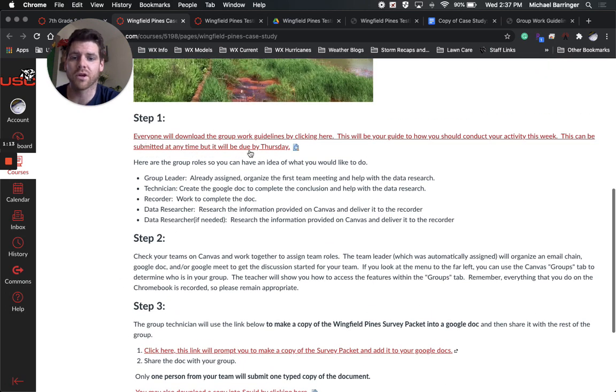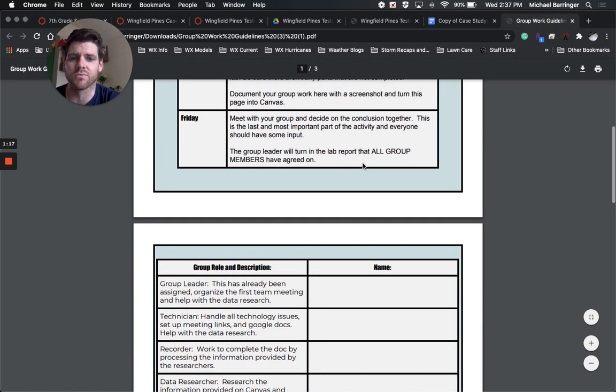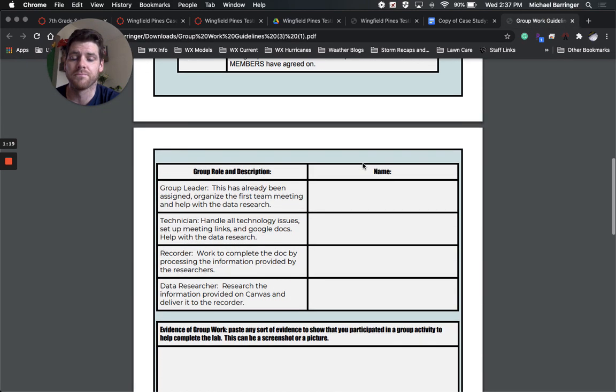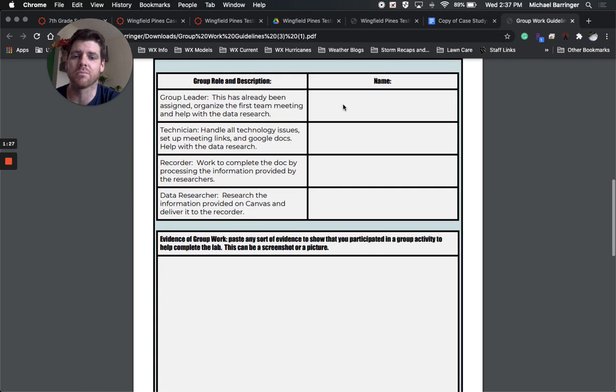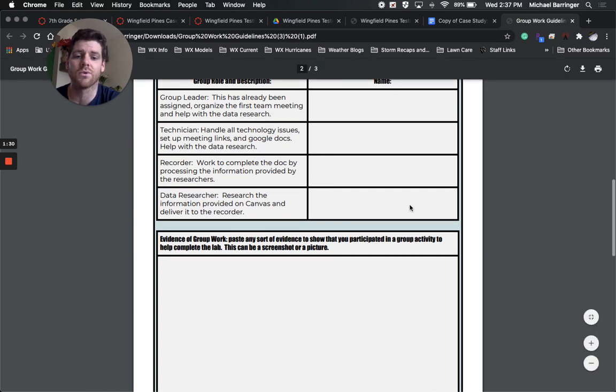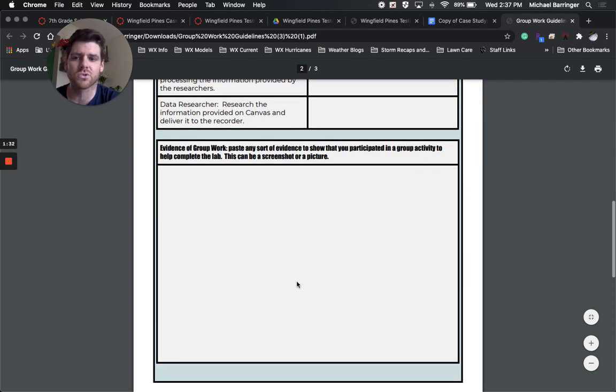Okay. I want to go back up and talk about this group work guidelines page first, because within this, remember, this is one of those things that you have to turn in. And I really think everybody should be able to turn it in today, though it's not due until tomorrow. I think everybody should be able to get this done today. Remember, you have to tell me who exactly is doing what within your group, and then you have to provide some sort of piece of evidence to indicate to me that you have done something for your group.